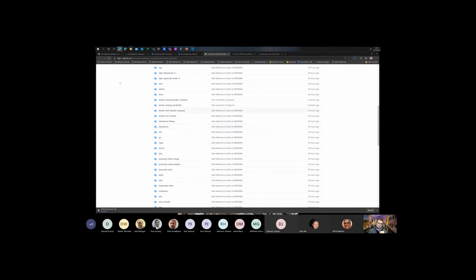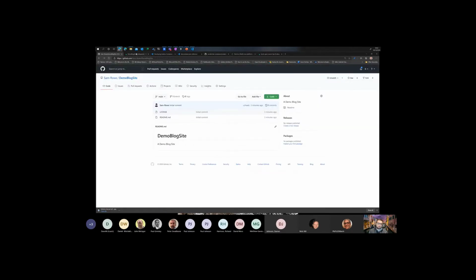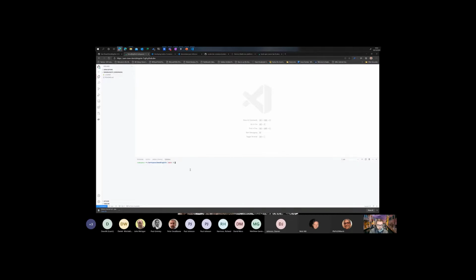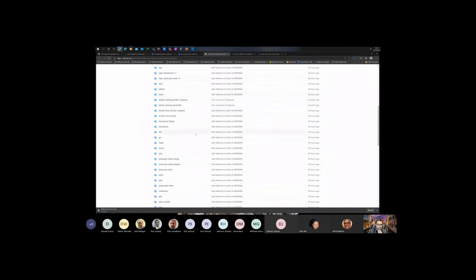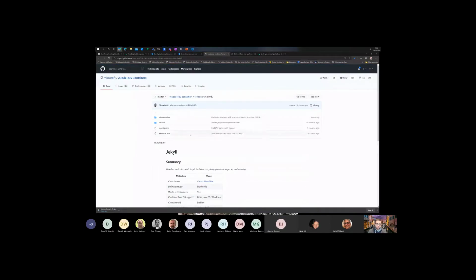Now, in this case, if I go back to my Codespace and I say run Jekyll, we can see Jekyll's not found, so this doesn't have Jekyll installed, and I want to create a Jekyll site. So I can look at the Jekyll container, because there is one ready here, and I can see there's an example dev container, there's an example .vscode.